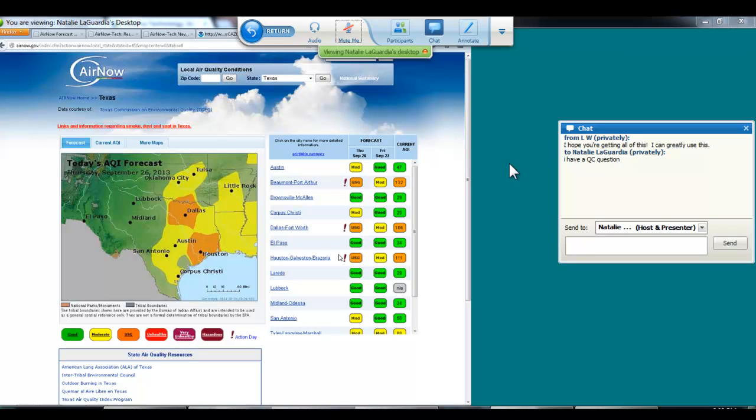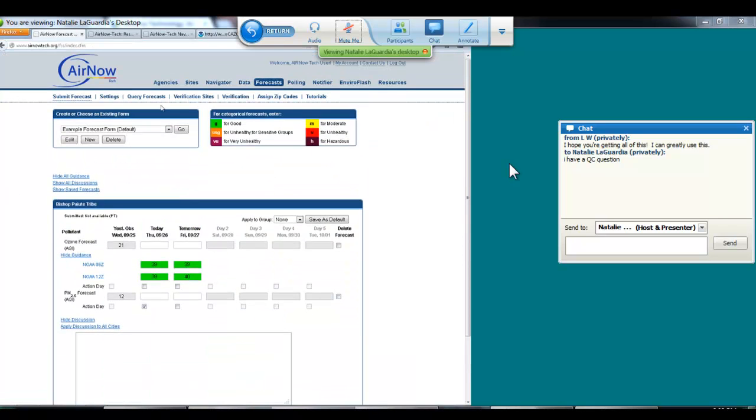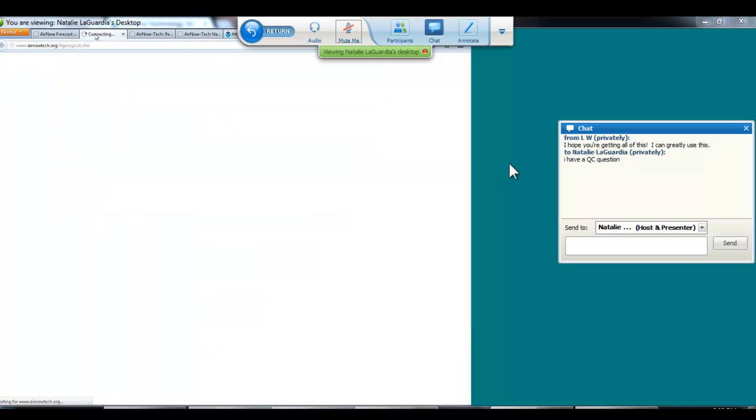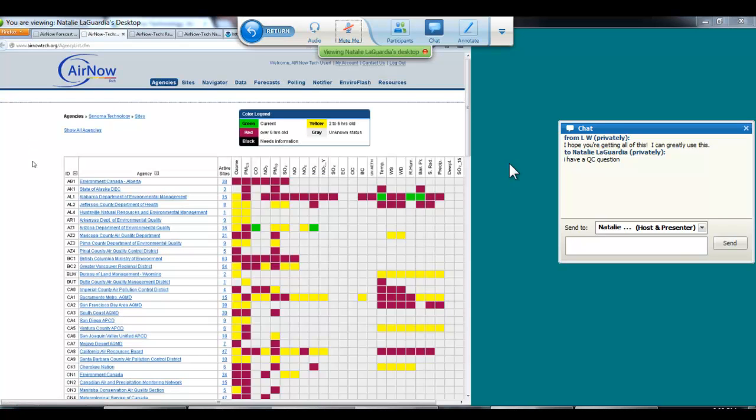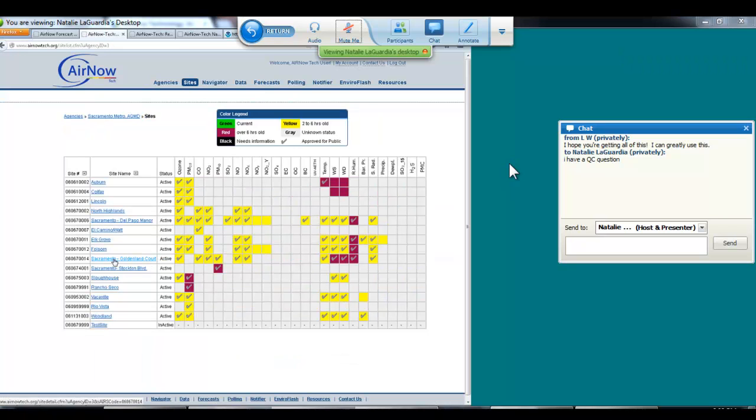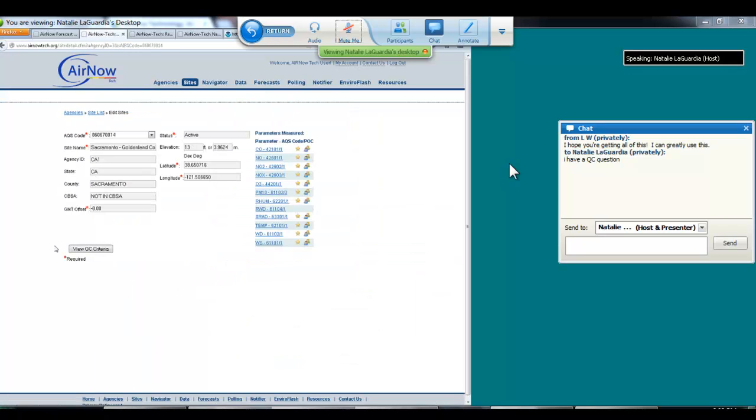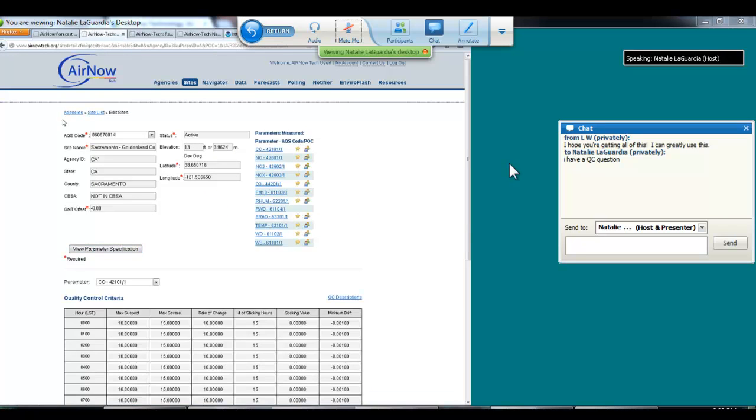So at AirNow, we have quality control processes on all real-time data. And let me pull up the monitoring station so I can show what this looks like. Let's look at Sacramento. It looks like they're running a little behind, but that's okay. So here, if you go to the agency and then click on a certain monitoring station, you can view the QC criteria.